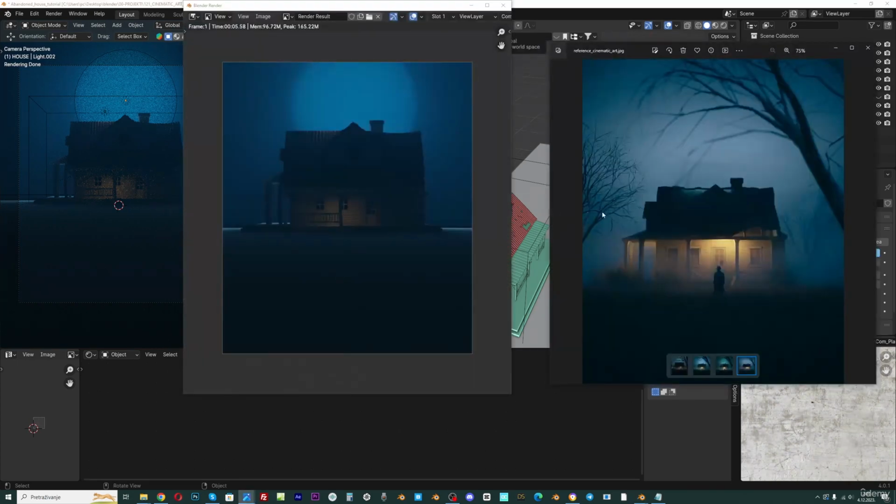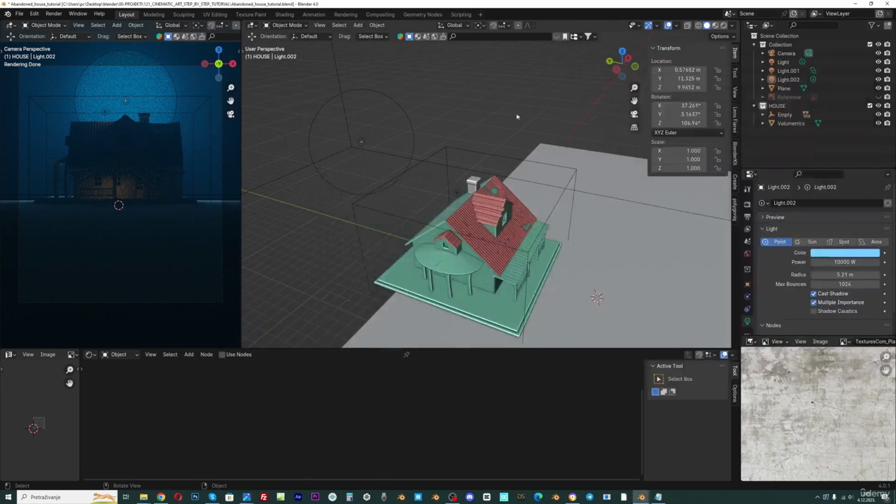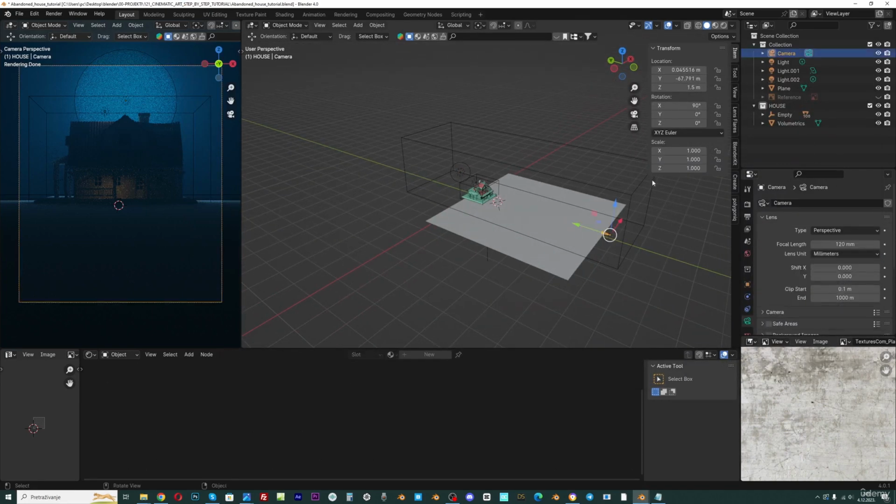And one problem we have here, you can see that this roof is about the middle of this image, so we need to change the camera settings, and I will go here, select the camera, and change this rotation to about maybe 92 degrees, or even more, 92, maybe 0.5.